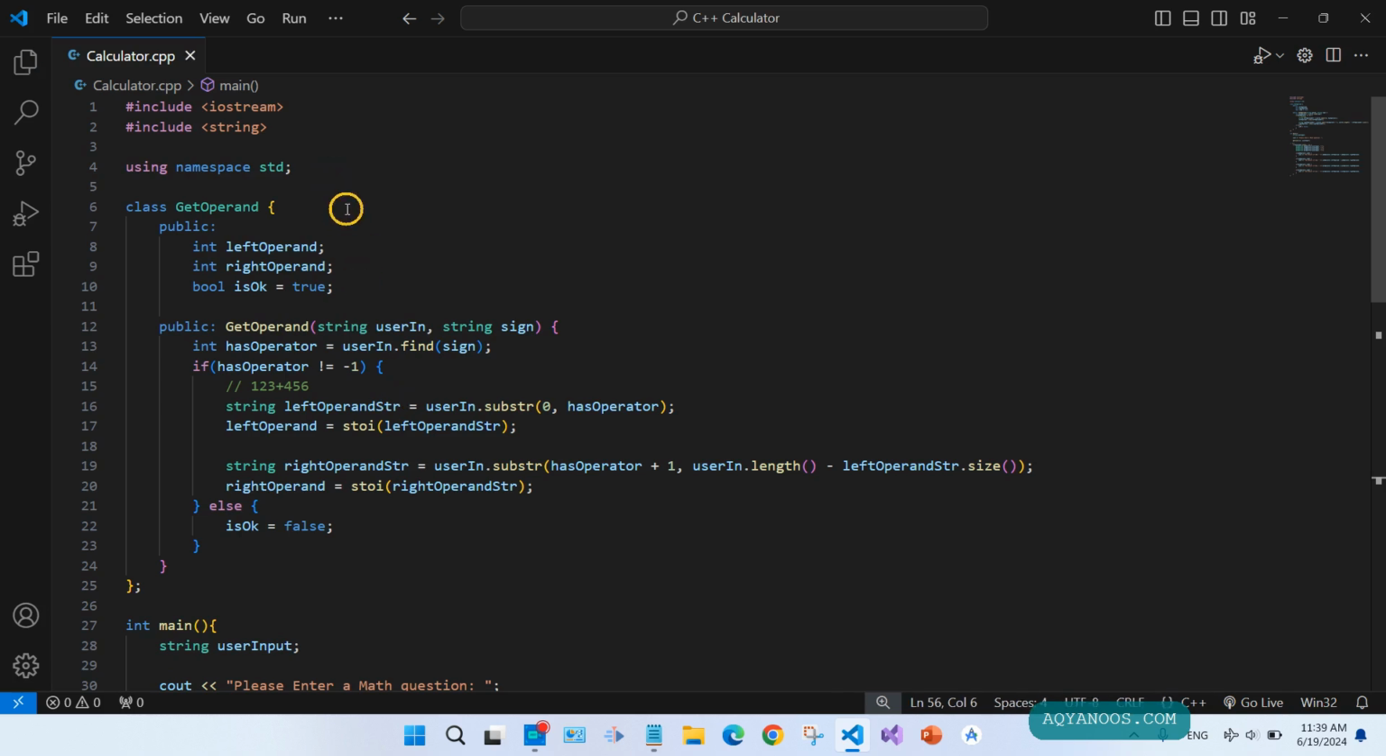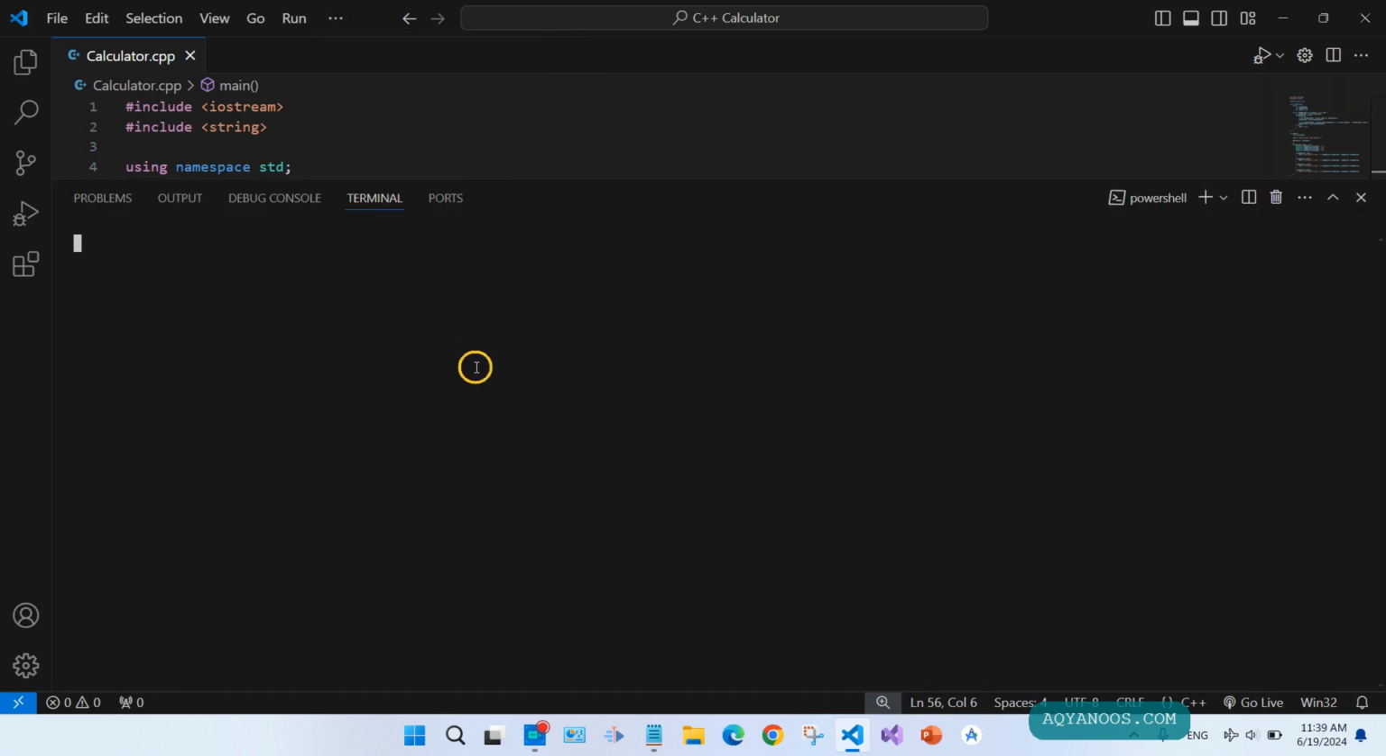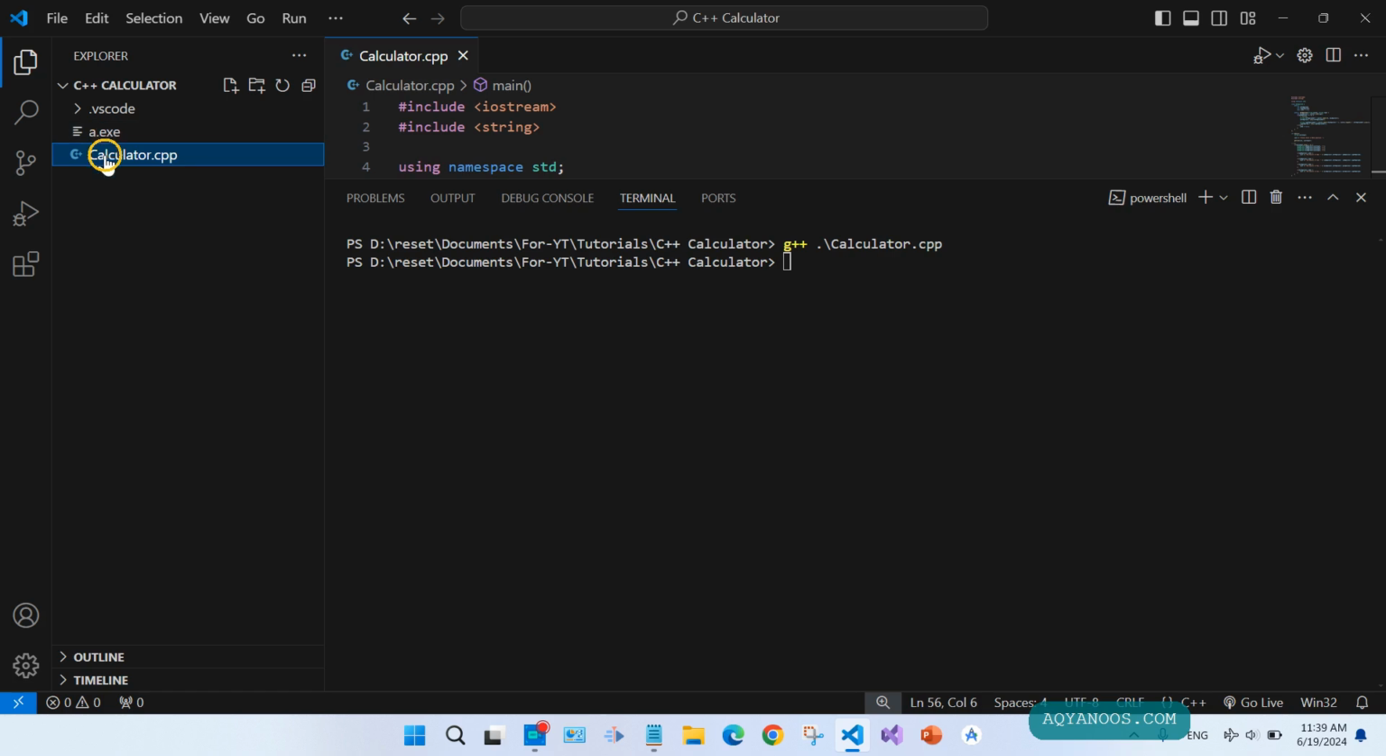Open the integrated terminal. Go to terminal, new terminal, g++ and the name of your file. In my case it is calculator.cpp. Hit enter. So here we have the compiled code a.exe. You can also compile it and export it as a different file name. For example, you can use -o compile.exe.